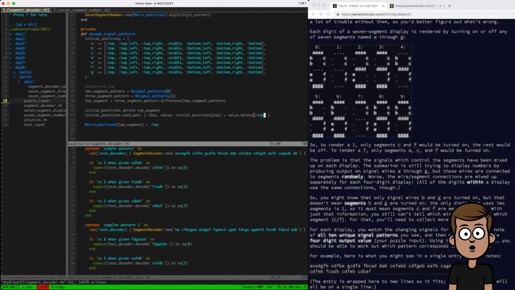And cool, so now we've removed top from all of the potential because we know what the top is going to be. We know 4 and we know 8 is going to be unique, but that's not going to help us. So now we can, let's see, 1 4 7 8 were the unique ones.